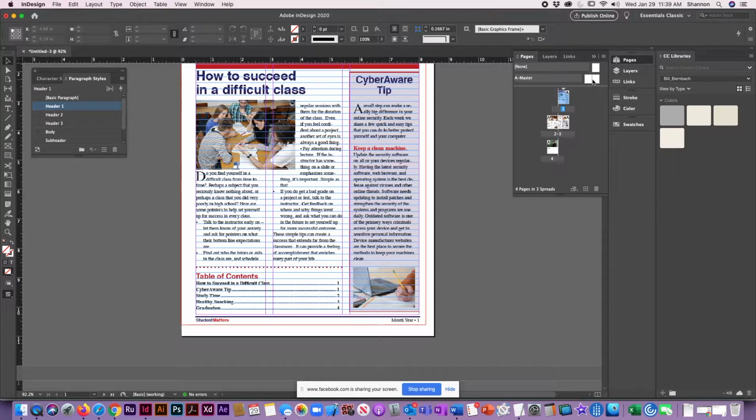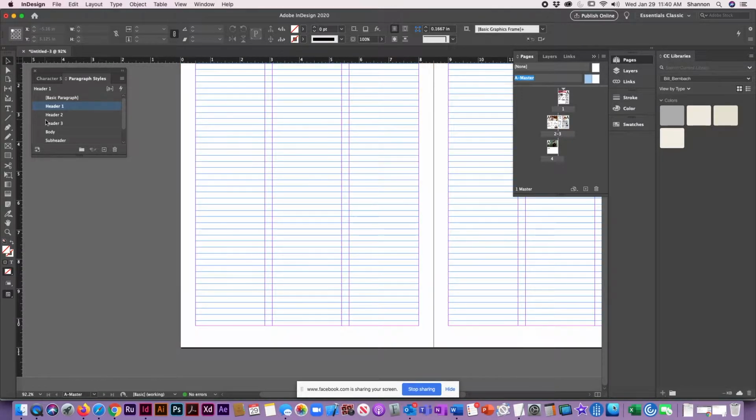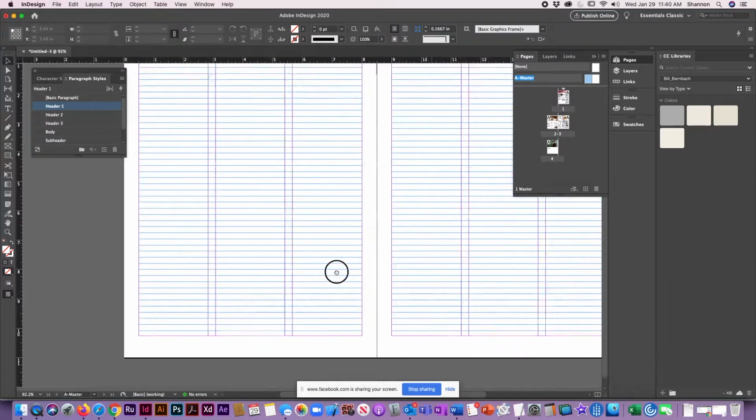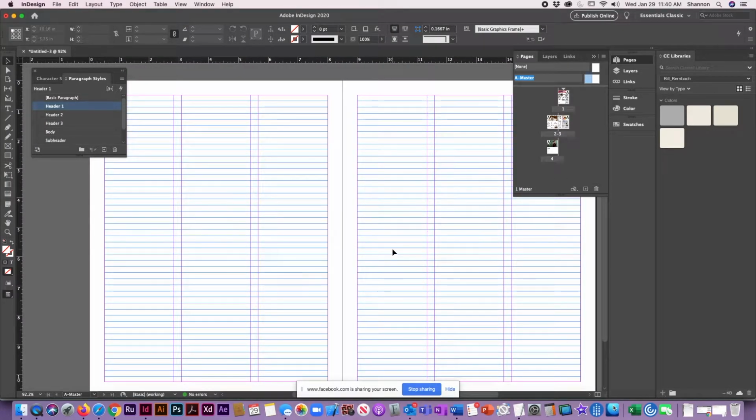And we want to double click on a master page. And you'll notice that there are 2 master pages. The left master page is going to affect page 2 and page 4. The right master page is going to affect page 1 and page 3. So we need to keep that in mind. So let's go to a master page, and you'll notice that our example is missing, but that's okay.